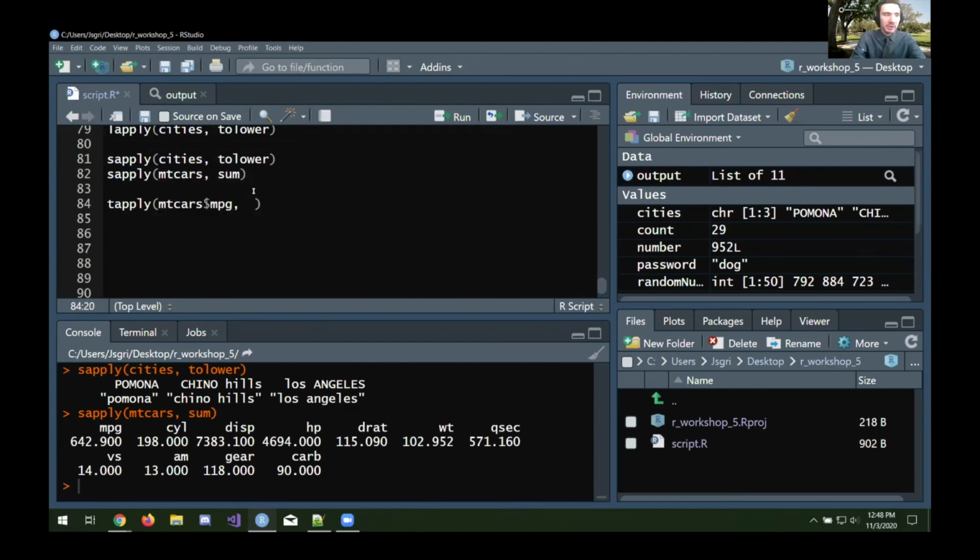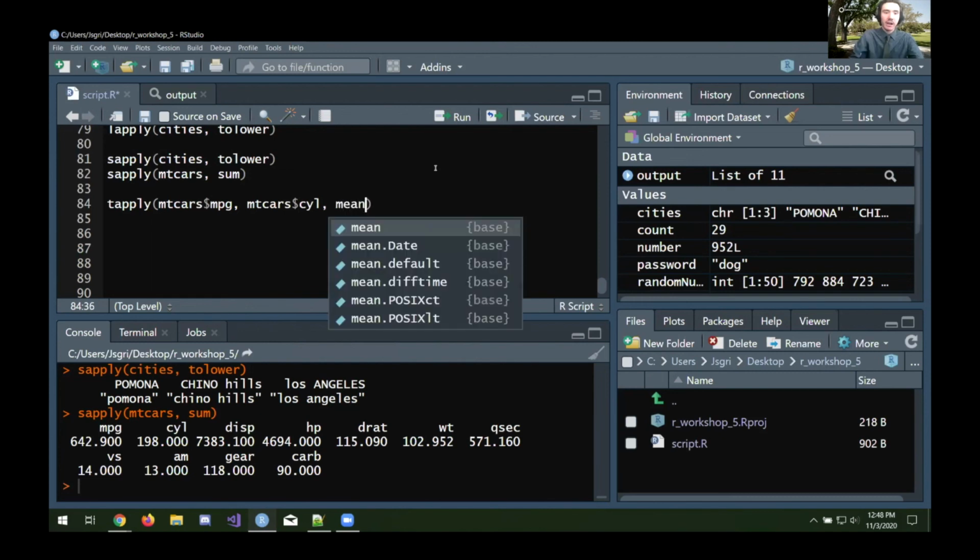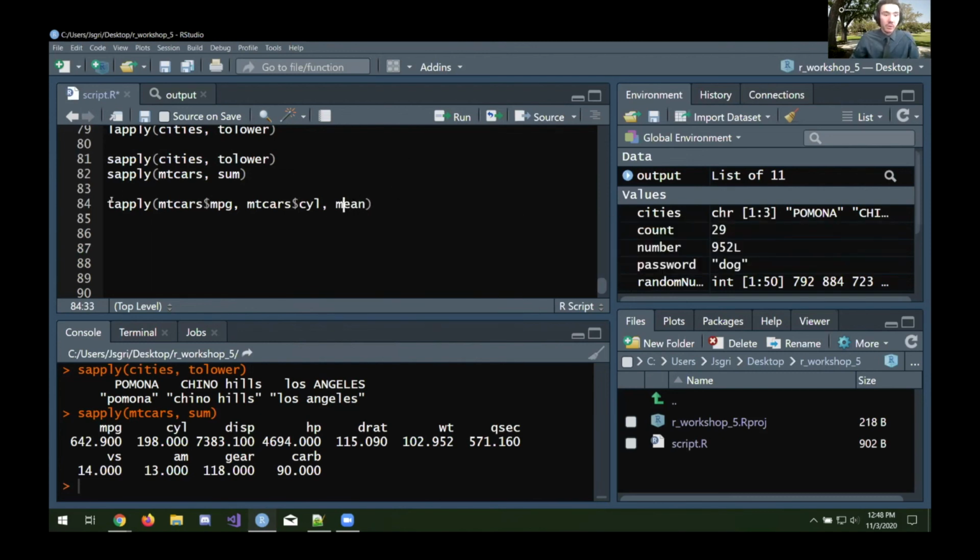Now we need to specify how we want to group it. The way we do that is just by passing in how we want to group. So I want to group it by cylinders here. And finally, we need to pass in our function. What this line is saying is I want to find the mean MPG grouped by the number of cylinders.